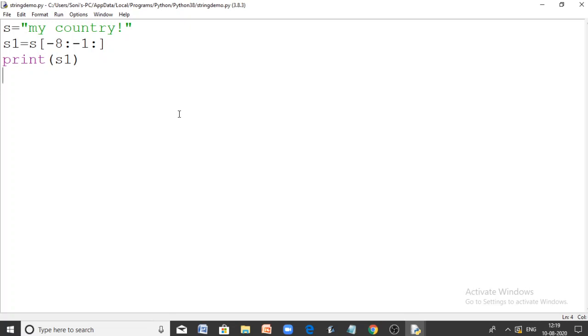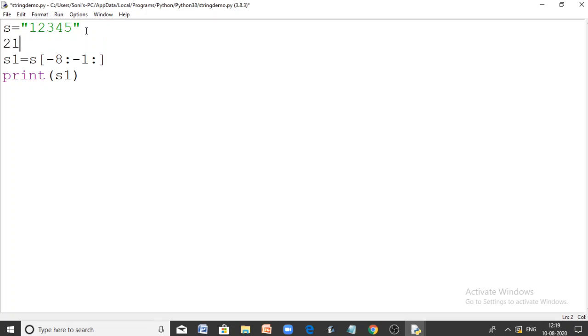Now, stride values can be positive or negative. Suppose I want another string as an example. Let me give 1, 2, 3, 4, 5. This is my string. And in Python, there is one operator, the multiplication or repetition operator, that repeats the given set of characters in the string.